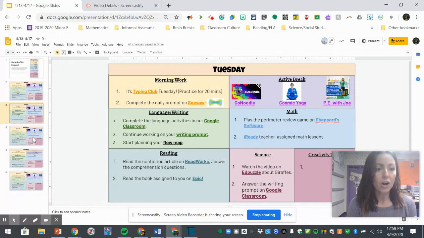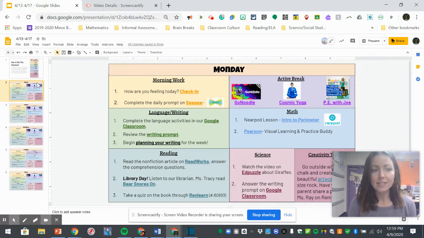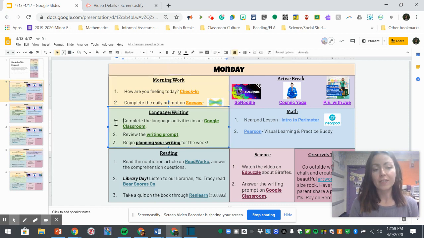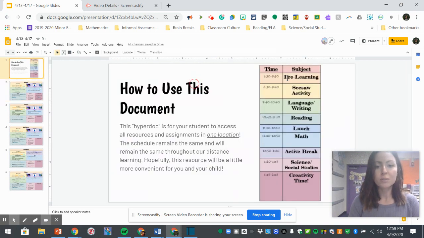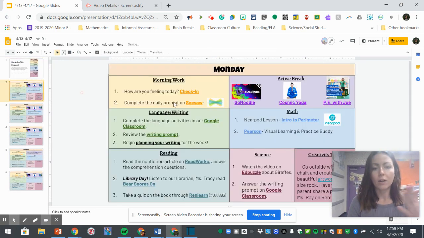All the slides are correlated to the day of the week. So you'll get 5 slides that tell you Monday, Tuesday, Wednesday, Thursday, Friday, what the assignments are for that day. The assignments go in order. So I would prefer that the students finish them in order. It just makes sense in the way that I assigned them online. So for instance, the first part of the morning is this Seesaw activity. This will be their morning work.